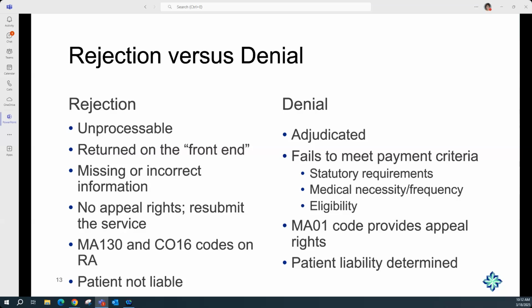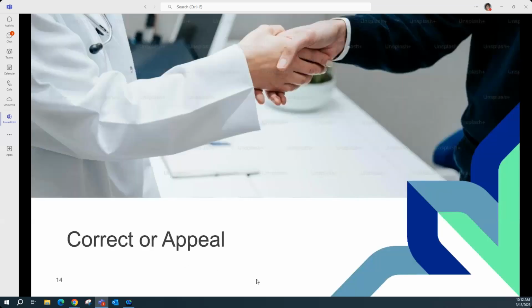On a remittance advice, in most cases, with few exceptions, and I'll talk about one of the exceptions later, you will see the MA01 code, and what this does is provide the appeal right to the provider. The patient liability, of course, for denied services is determined. Now, during the next slides, I'm going to discuss whether you need to correct or appeal the claim.